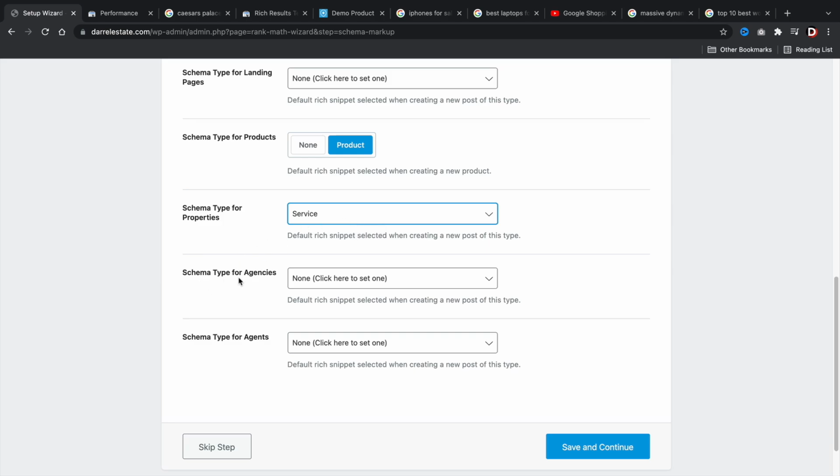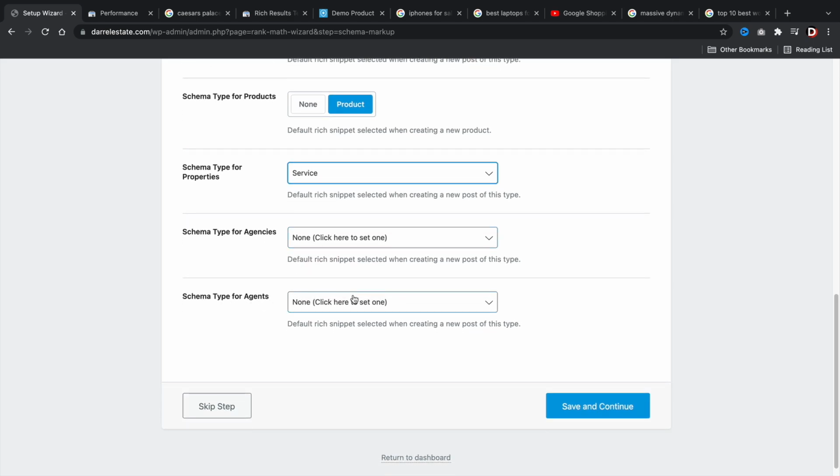Here you have schema types for agencies. I don't want to list that. And also for my agents, I don't want to list them either, but I do want to offer a schema markup for my real estate. So that's an example of schema markups for specific custom post types. Now let's click on Save and Continue.